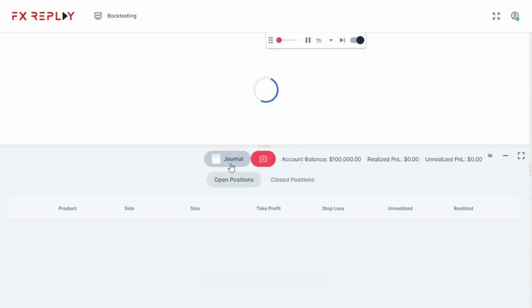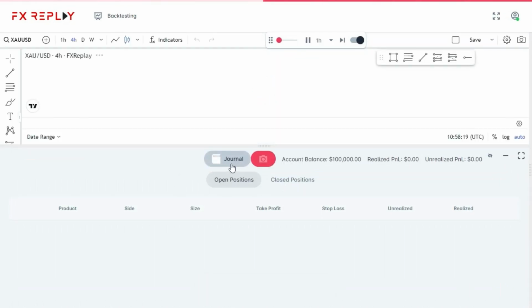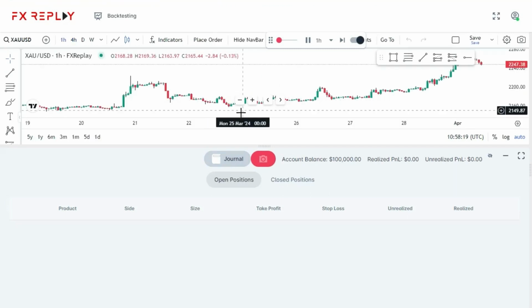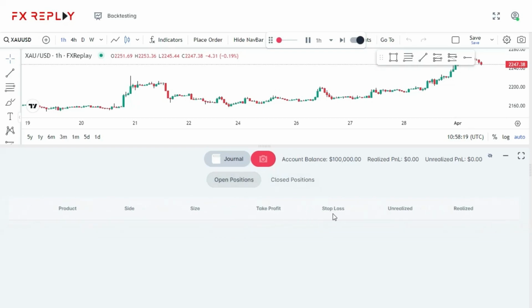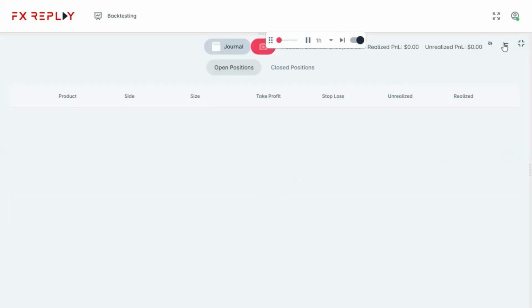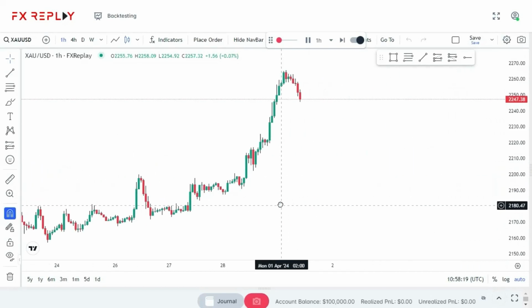This journal is for capturing all your trades. If you take a trade, you can click on the journal and it will save your screenshot. I'm not going to show this because it is very time-consuming. Closed positions: you can see all your closed positions here. Open positions: if your equity is running in a position, you can see it here. You can make it full screen. Here I'm going to minimize this.